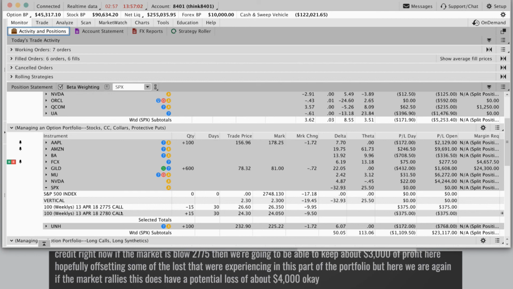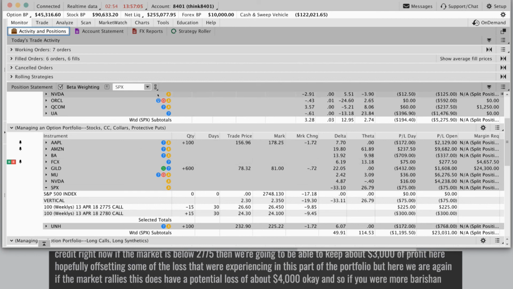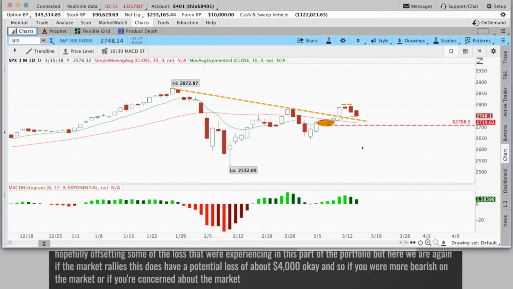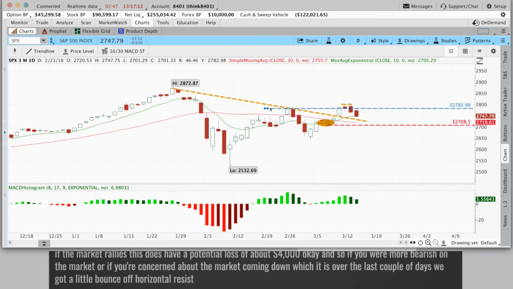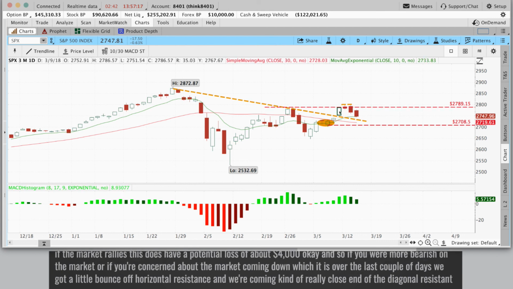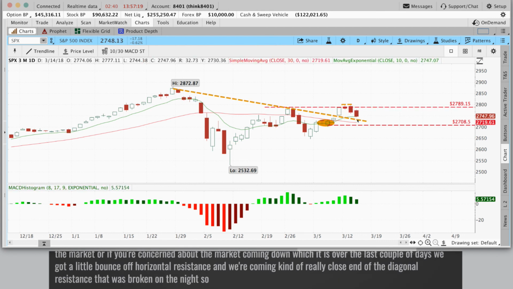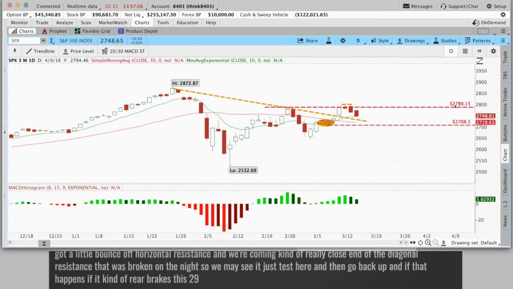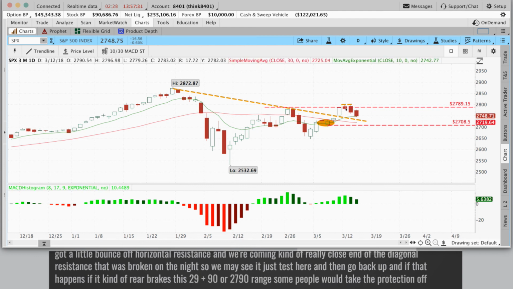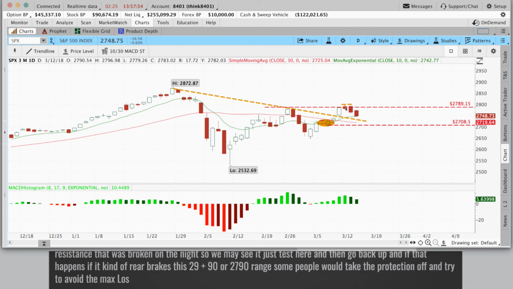Okay? And so if you were more bearish on the market, or if you're concerned about the market coming down, which it is over the last couple of days, we got a little bounce off horizontal resistance, and we're coming really close into the diagonal resistance that was broken on the 9th. So we may see it just test here and then go back up. And if it re-breaks this 27.90 range, some people would take the protection off and try to avoid the max loss. So you have different ways to manage that trade.